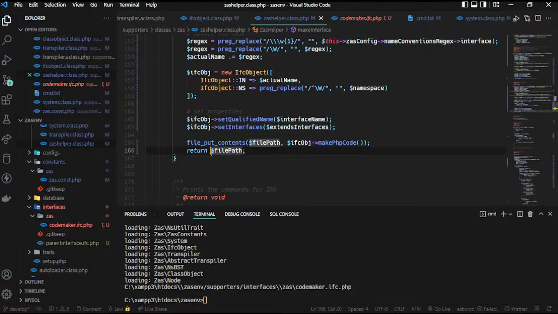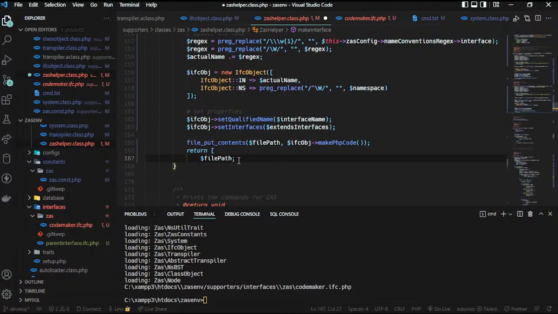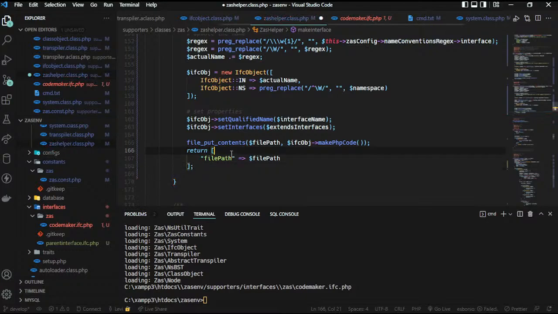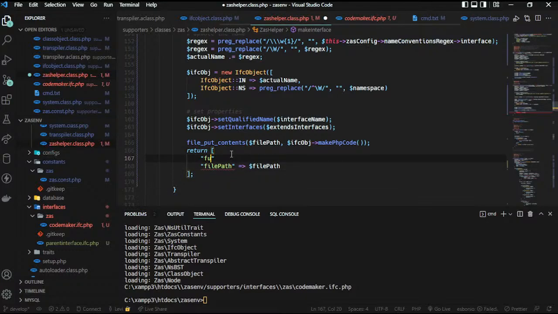We want to return an object again. Do we really need the full? Okay, maybe. Let me just leave it like that. And then we're going to call this one the actual. So we're going to have the file path. File path is that. And then we're going to have the full path. That's the full path for the actual name. Actual name is $actualName. I think this is what we're going to be returning from all of them now.